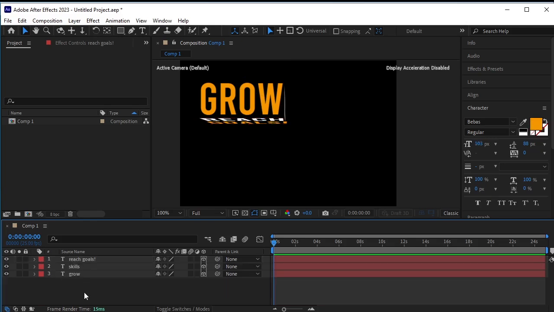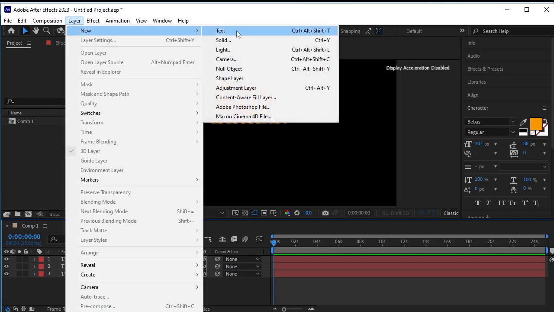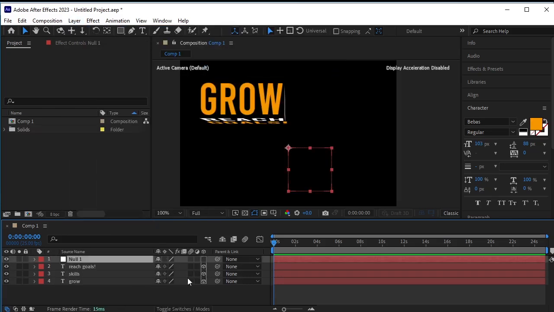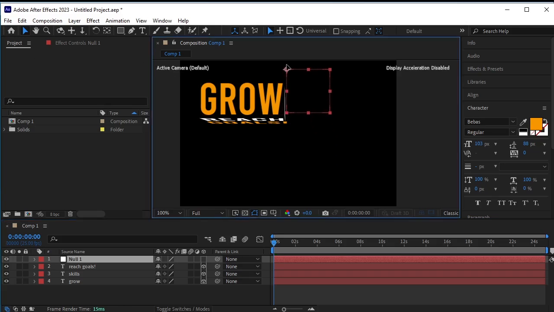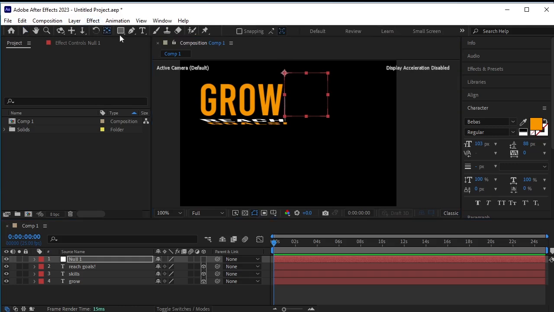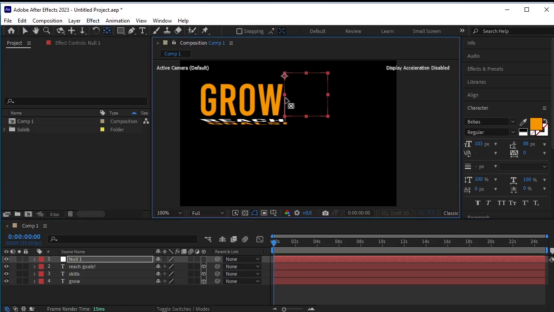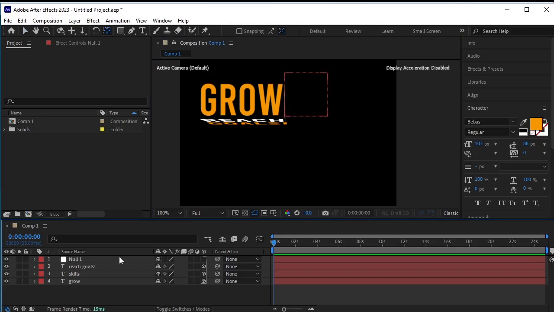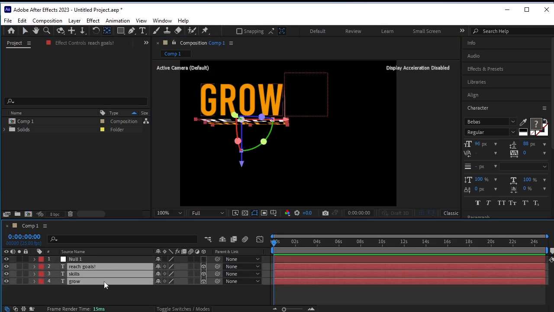Now we will create a new null layer. So, go to Layer, New, and Null Object. Move this null layer like this and move its anchor point here at the bottom. Select all the other layers and parent them to the null layer like this.